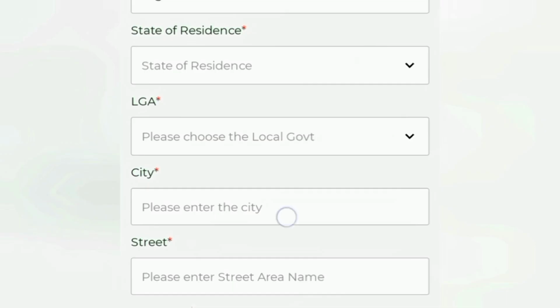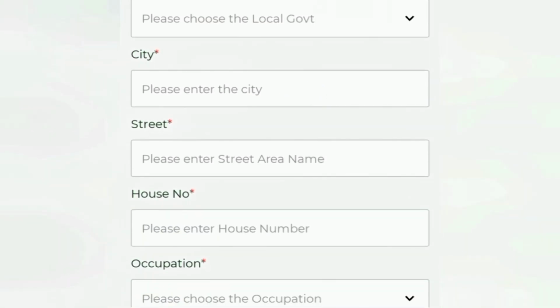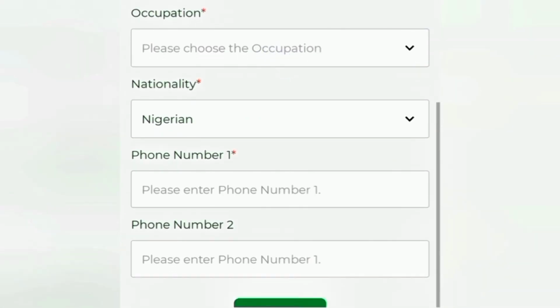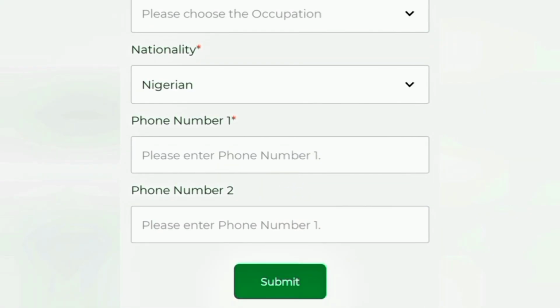Then the city, you input the city, the streets. Make sure you input your street and house number correctly and properly, because anything you input here is what will be showing on your TIN certificate. Then the next thing is your nationality. You're a Nigerian. Then here you put your phone number, and if you have another alternative phone number that you want to add, you can add it. It's an alternative, it's not compulsory. So once you input all of this, you submit.